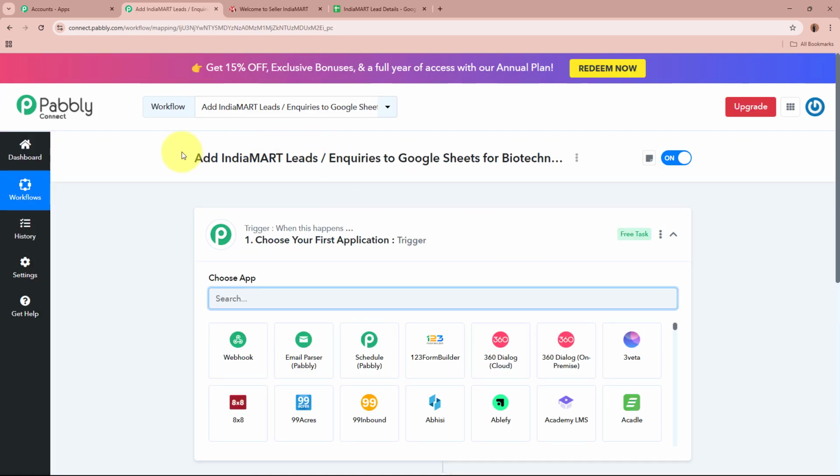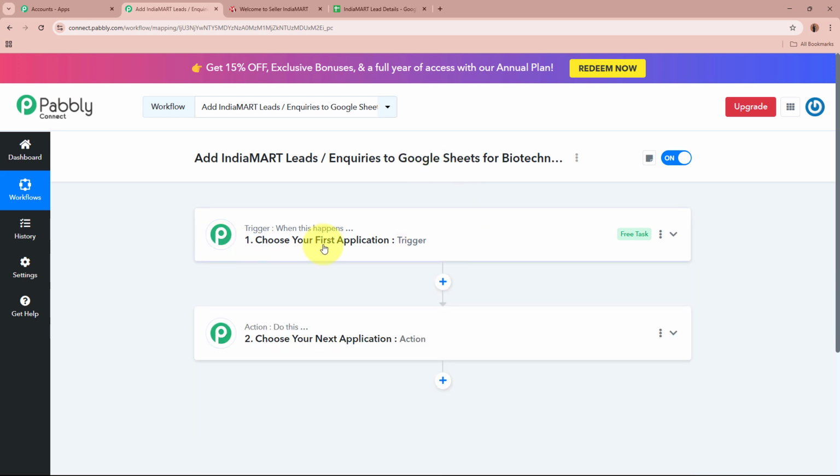A workflow is created in the name of Add IndiaMART Leads Inquiries to Google Sheets for Biotechnology Services, and you can see that there are two windows in front of you. One over here says Trigger, other says Action. So what is Trigger and Action? Trigger and Action are the two most important steps of our automation process because our process depends on these two principles.